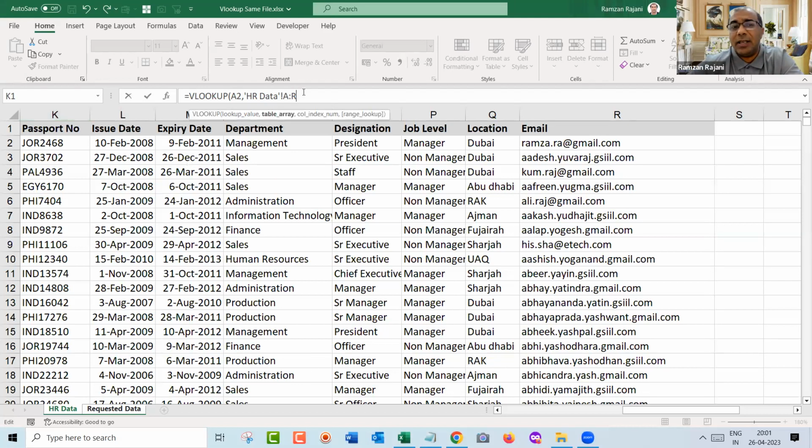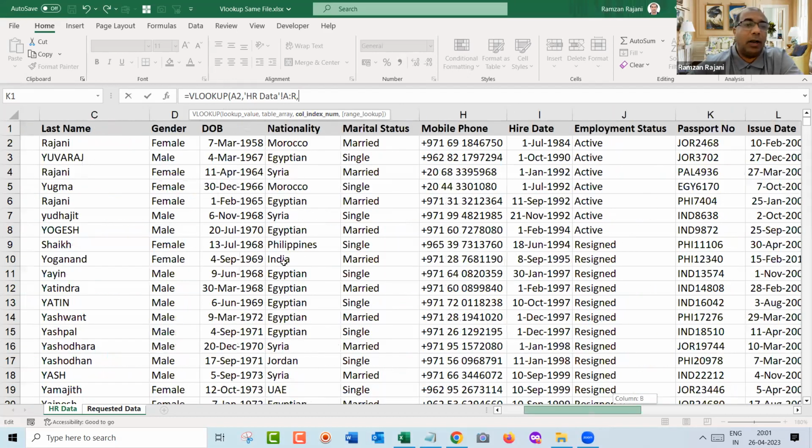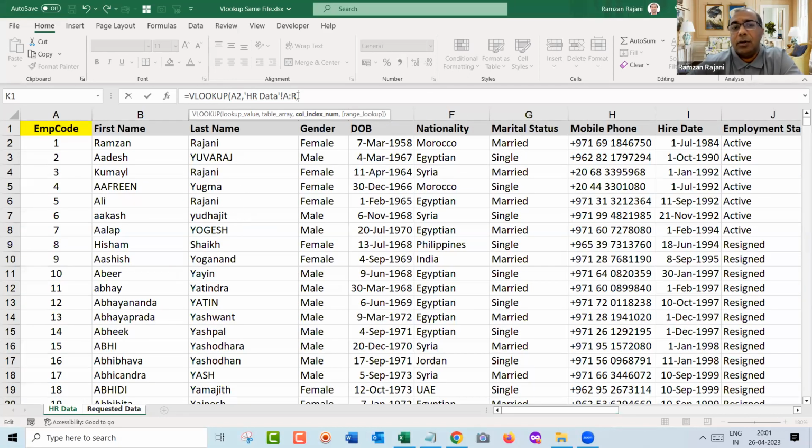Now, after the range, you will put a comma. Got it? So what to search? A2. Where to search? Master file. Column index number: I want to pull the third column, last name. So here the column number will be 3, because in the master data, last name is column number 3. So I will type 3. That pulls the data of the third column from the master file.